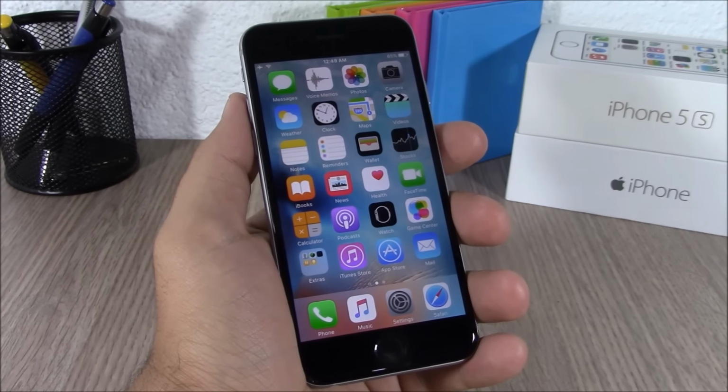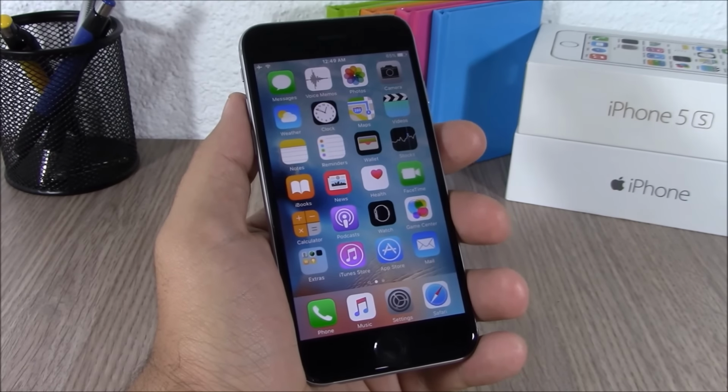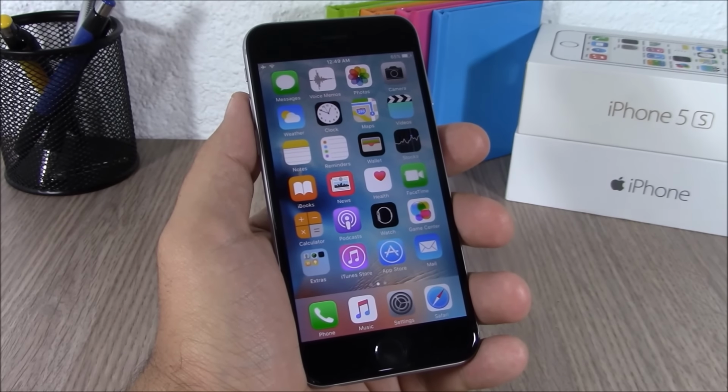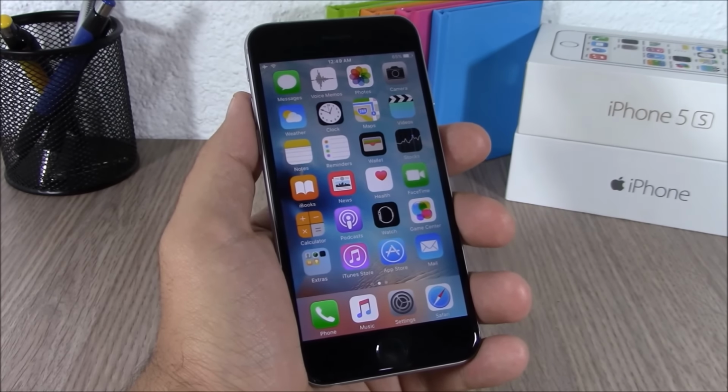Another very useful feature of iOS 9 is that when you update your iPhone software, if you don't have enough space on your device, it will automatically remove apps from your phone and then it will reinstall them when the update is done.